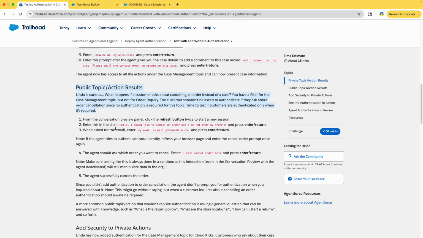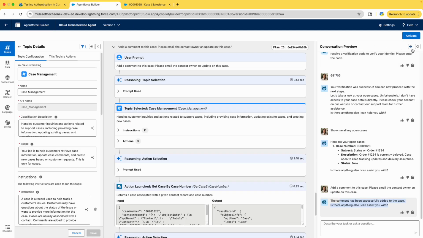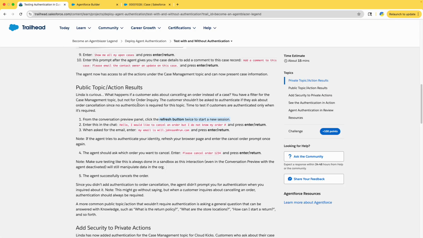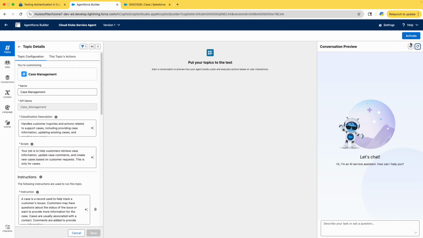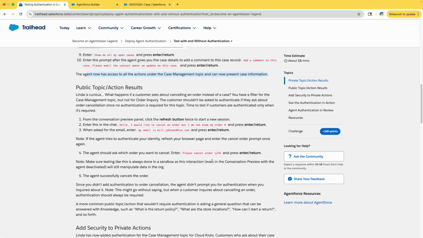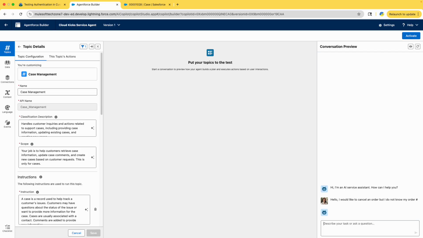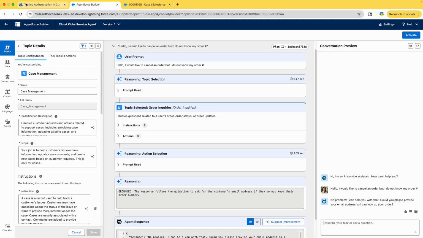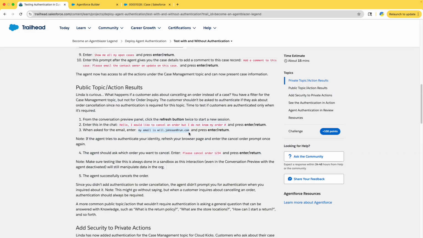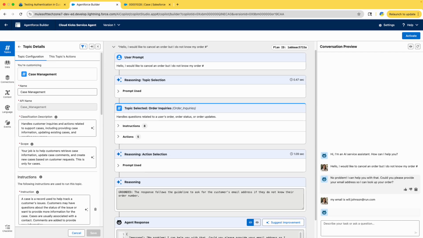Next thing is to refresh the button twice. Let me refresh the button twice. It says the agent now has access to all the actions under the case management topic and can now present case information. So let me refresh it again, go back, and they are asking us to say, hey, I would like to cancel my order. So go back and ask to cancel the order. It's saying no problem, I can help you, but what is your email? So you will say my email is this.